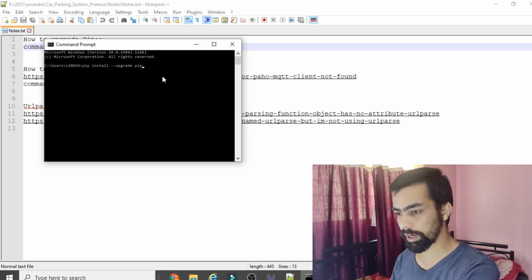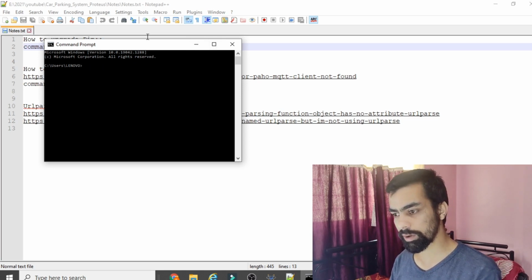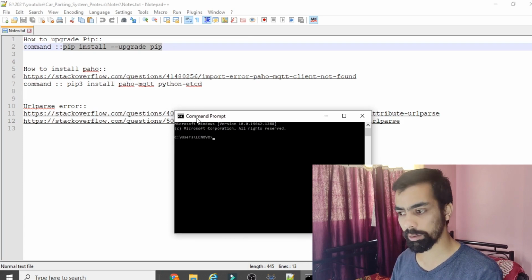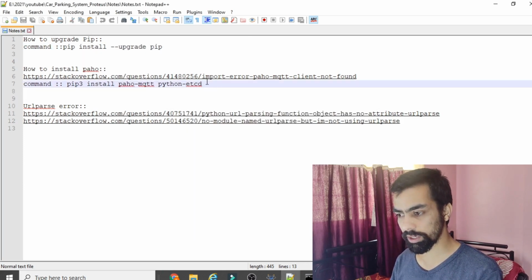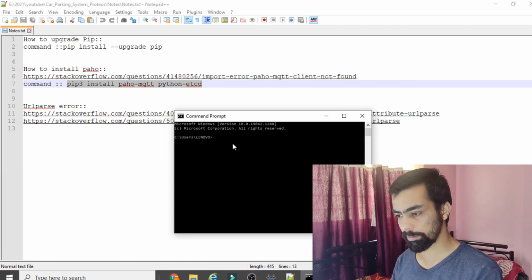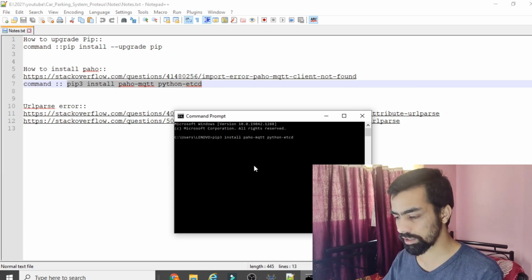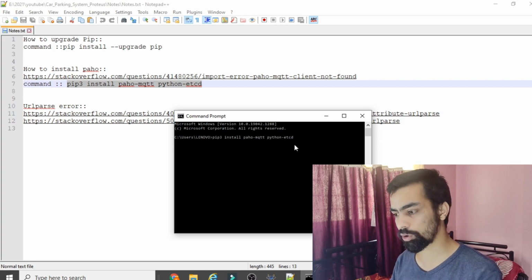After the pip upgrade in your laptop, the next part is you have to install the Paho library. So how to install that Paho library? Copy this command: pip3 install paho-mqtt. Once you copy this command, go again to the CMD and paste here. Once you paste here, click enter, and this gets installed in your laptop.